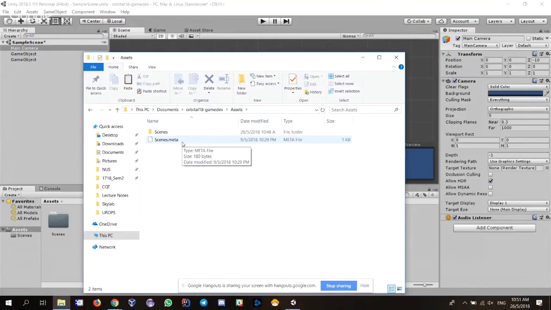So when you are working with things like version control like Git, don't delete meta files. Always commit your meta files. But if you don't understand that now, don't worry. Just make sure you don't delete them. That's the most important thing.